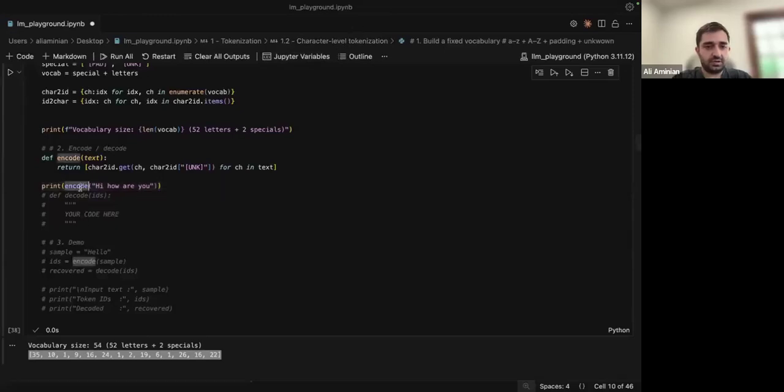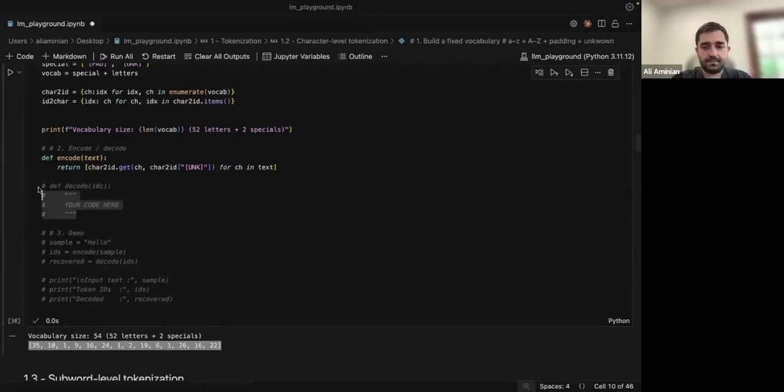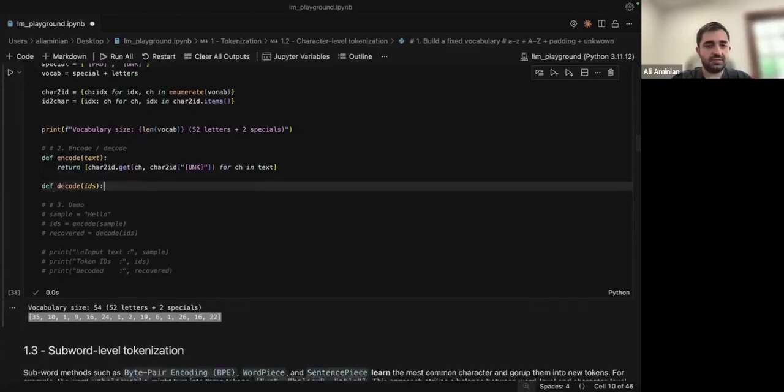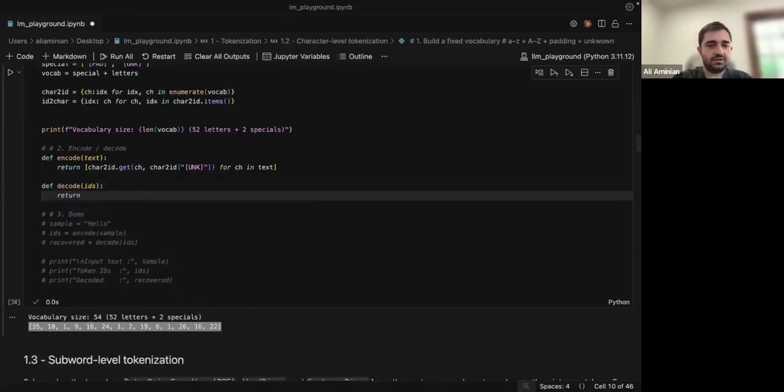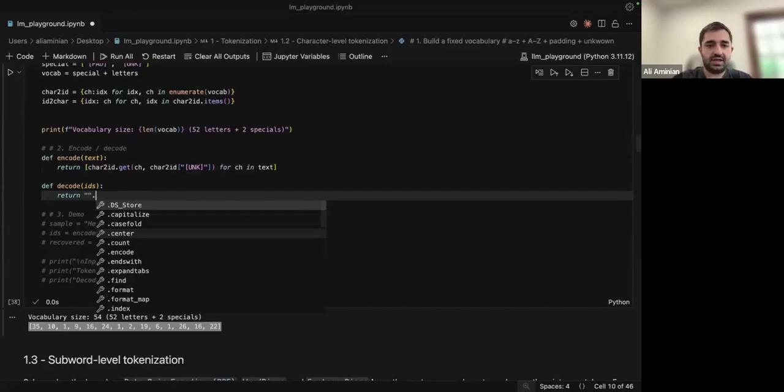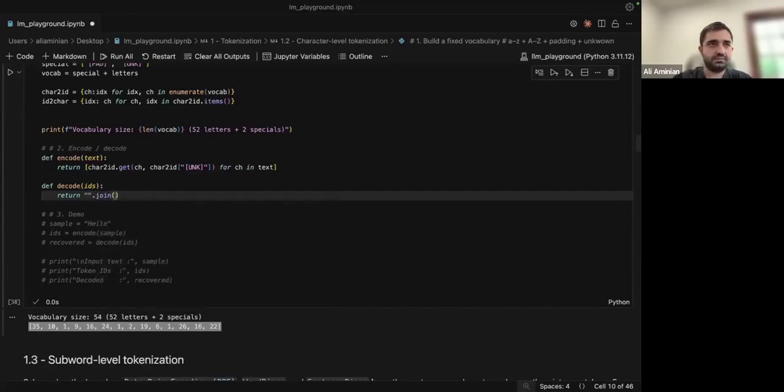Now let's go to the decode. Decode is kind of just the opposite of that. If we do return, here we don't need to join by a space, because it's not a word-level tokenizer. We didn't split by the white space. We just went character by character. So we just need to add them all. So I'll do just an empty string dot join.